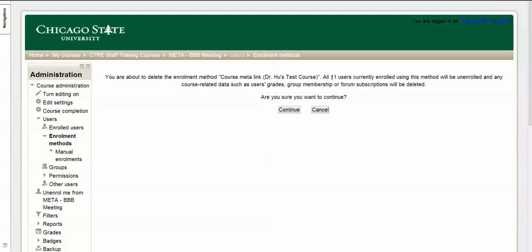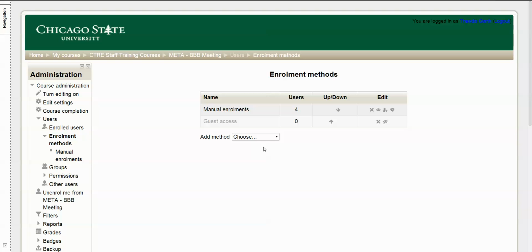Side note, those 11 users will still be enrolled in the original Doctor Who's test course. They're just going to be pulled from the meta course, and they're going to isolate back to their original sections. So let's click on Continue. As you can see, the meta course for Doctor Who's test course has been deleted, and the original enrollment in this course goes back to 4.